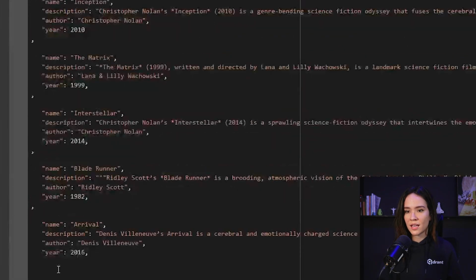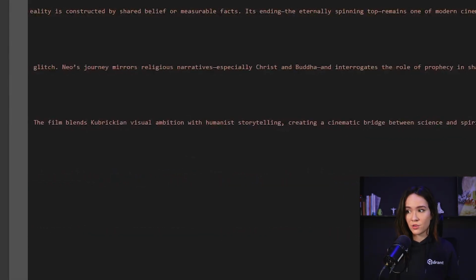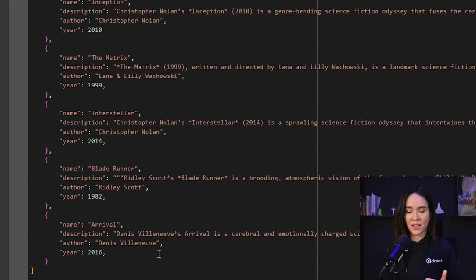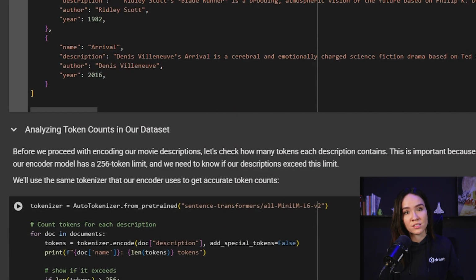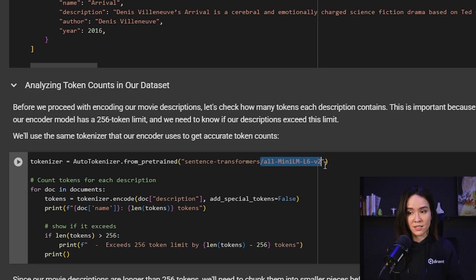But we can see here that some of these descriptions are long, most of them are very, very long. So most likely they are going to exceed the token limit of my embedding model. I specifically did this so we could use chunking methods, right? So let's see by how much those descriptions actually exceed the limit of our embedding model by using this AutoTokenizer by Transformers. We are using the same tokenizer that our encoder, all-MiniLM-L6-v2, is using, to accurately predict where we should split our chunks, right?